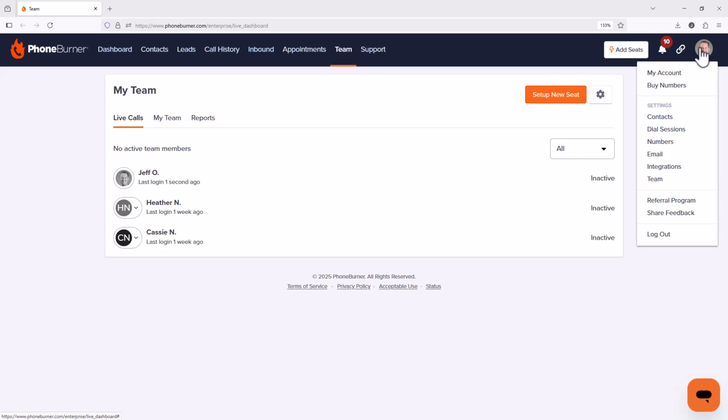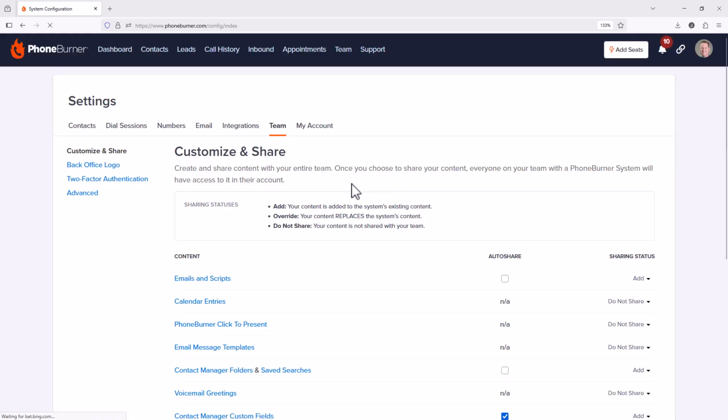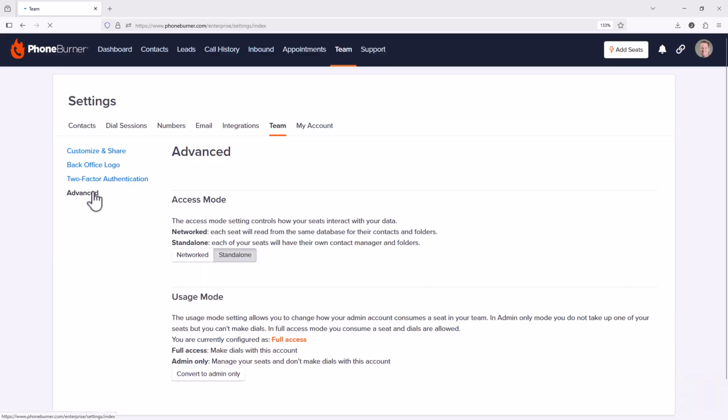So let's go into the team settings in my PhoneBurner account here. And over on the left-hand side, I'm going to click on Advanced. And this is where you can see the option to switch from standalone to networked. Now keep in mind, everybody is set up as standalone out of the box because that's the most common configuration for teams. However, we understand that not everybody wants to work that way.